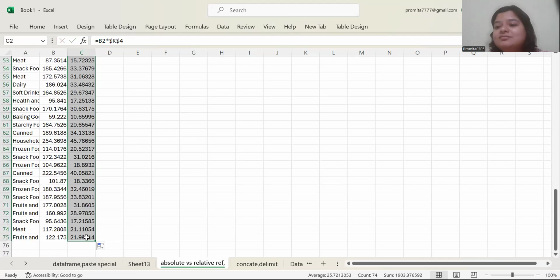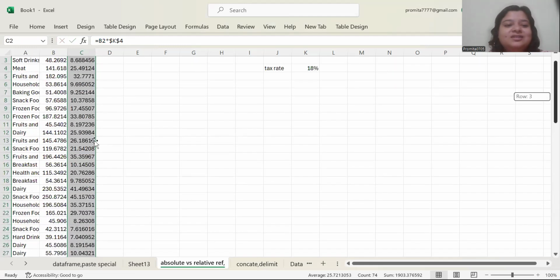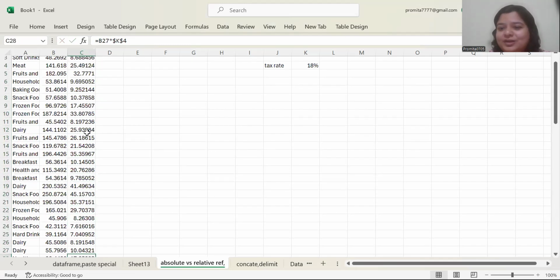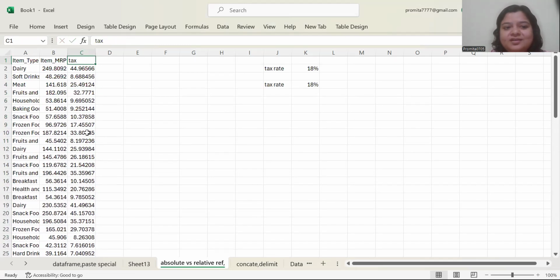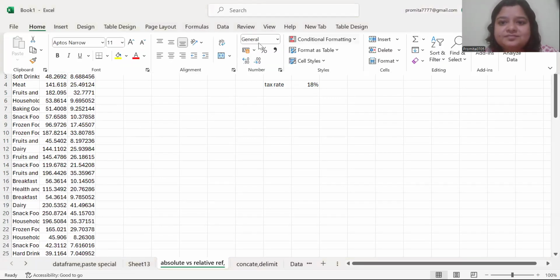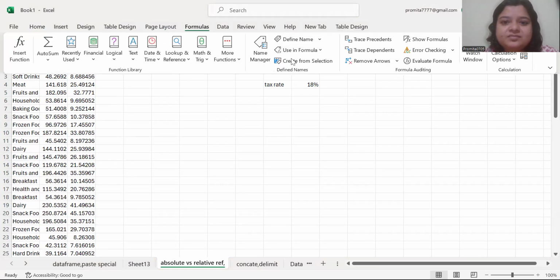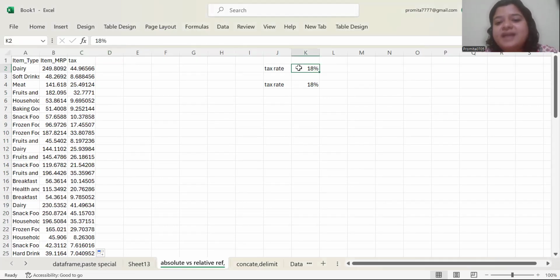all these cells have been multiplied by K4 only. Okay. So the reference point is being fixed. There is another option here, which is the name manager formula. I can fix the tax rate using the name manager function.